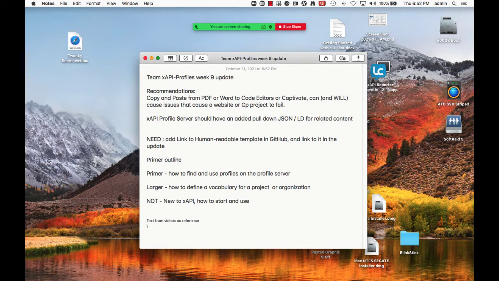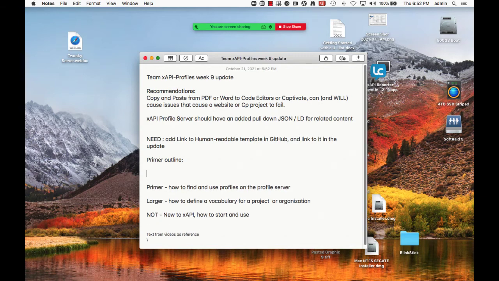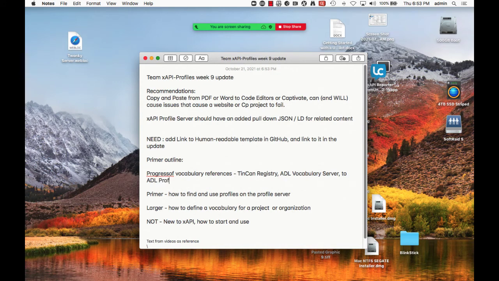And then the other thing we talked about was progression. I know it's abstract, but going from the tin can registry to ADL, I think it's vocabulary server, to an ADL profile server. Any other comments?